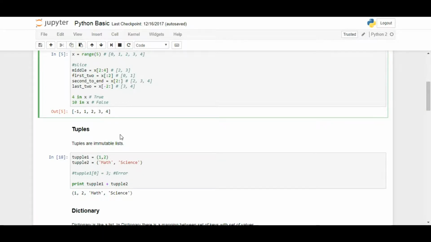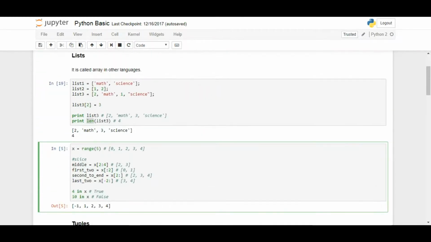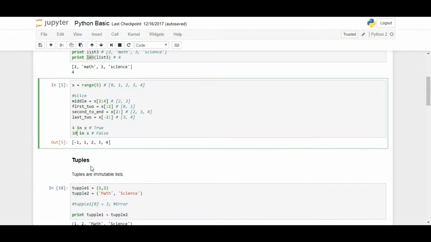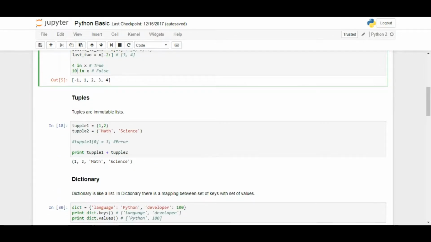Tuples are immutable lists. That means we cannot change an item. And this is represented by parentheses, and a list is represented by square brackets. And if you want to concatenate multiple tuples, then you can use the plus operator.